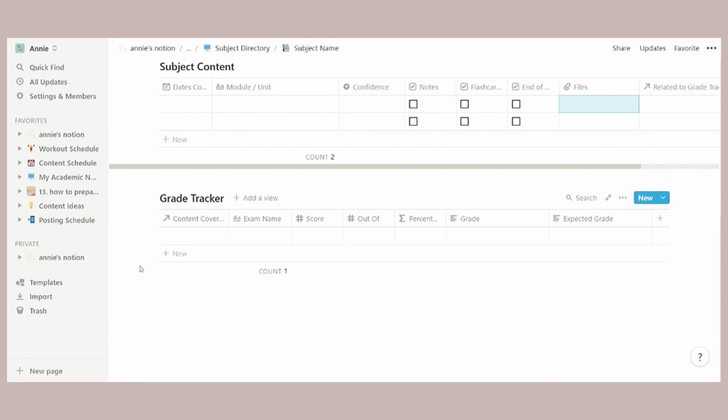So lastly, in the subject folder, I have my grade tracker, and I've been really looking for one of these just because I think they are so helpful to see if I'm on track with my expected grade and see how I'm doing.